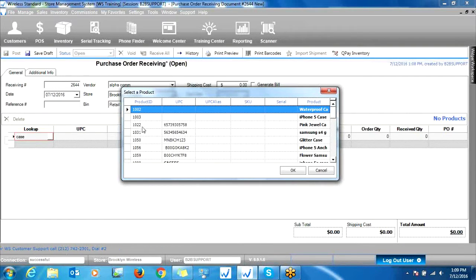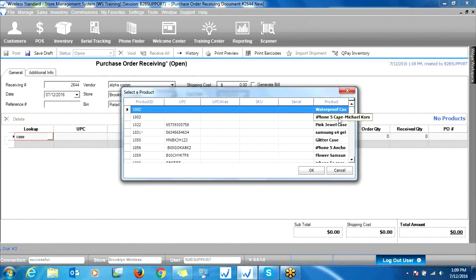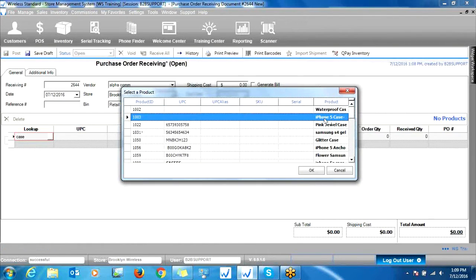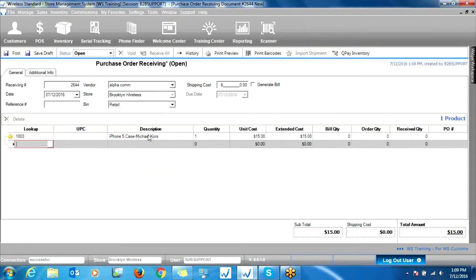familiar with your products. So for instance, let's say we want to put in this iPhone 5 case. We'll double click, and here it is. So now notice the quantity level is starting at 1. So this is what you want to update. So let's say you have 5 of these cases at this particular location in Brooklyn Wireless. You can click in the quantity cell and type in 5 and then enter.